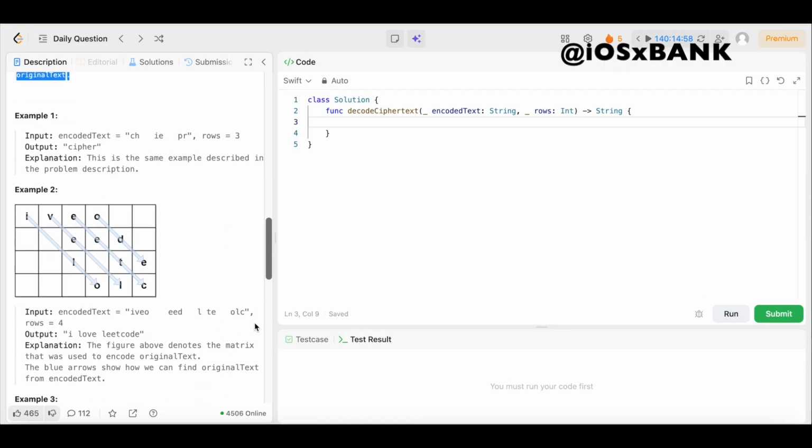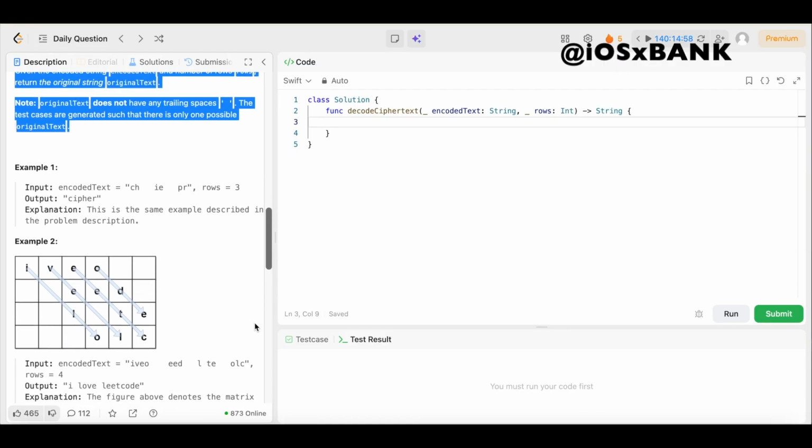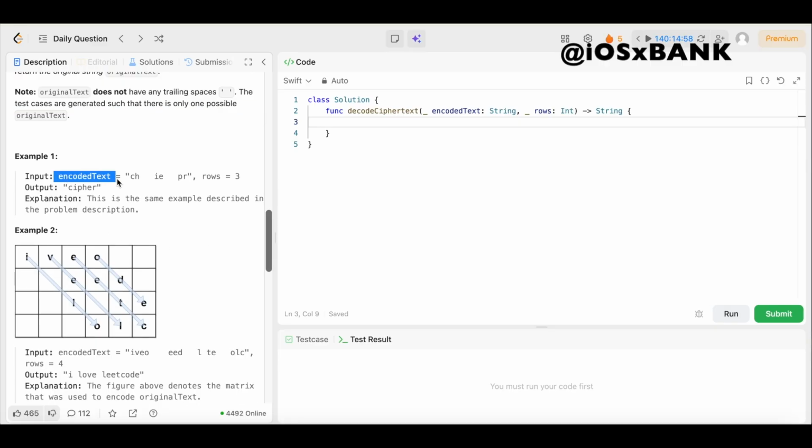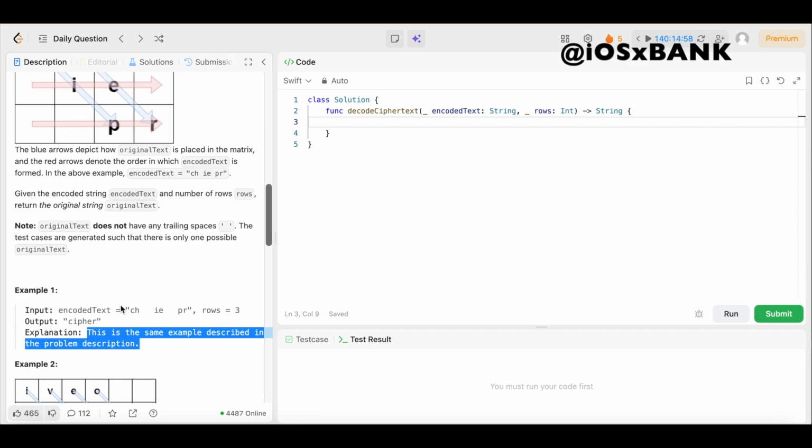All right, y'all, so I can understand how that may seem a little bit confusing at first, but let's take a look at these examples, because it was real confusing just reading the problem. So in example 1, our input encoded text equals a string CH space IE space PR. Rows equals 3. Output is the string cipher. The explanation says this is the same example described in the problem description. So this is the same example that they gave us, right?